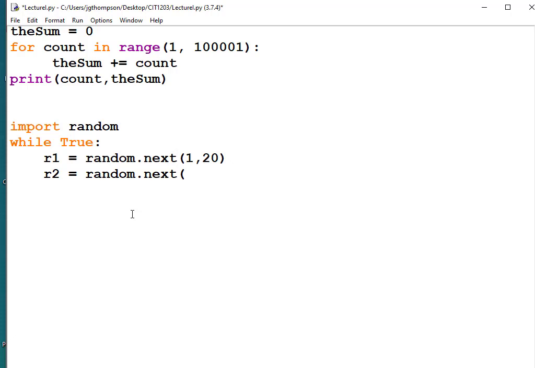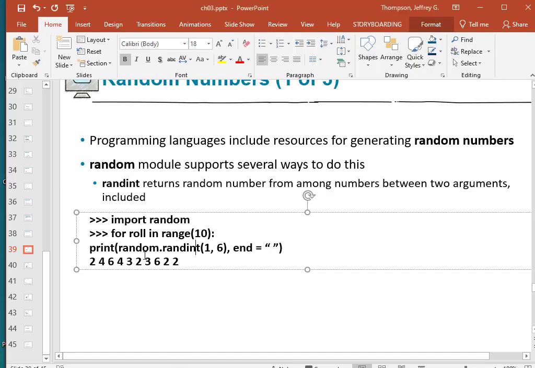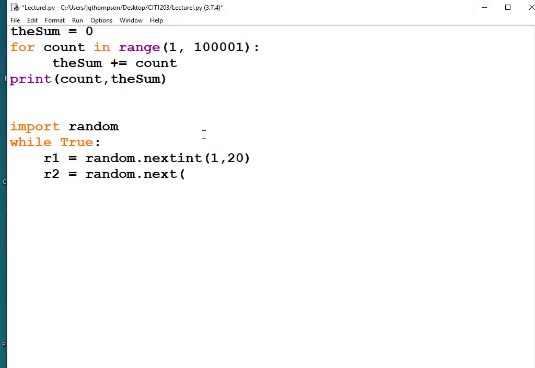So R2 is equal to random.next. I goofed. It's random.nextInt. You're going to have to fix both of those lines. Fix this first line so it says random.nextInt. Change the second line so it says random.nextInt. And again, that's wrong. I'm totally botching it. I'm sorry. I stepped out of Java where this is a little bit different. It's randint. So come back up here and change this to say random.randint(1, 20). And the next one should say random.randint(1, 20).